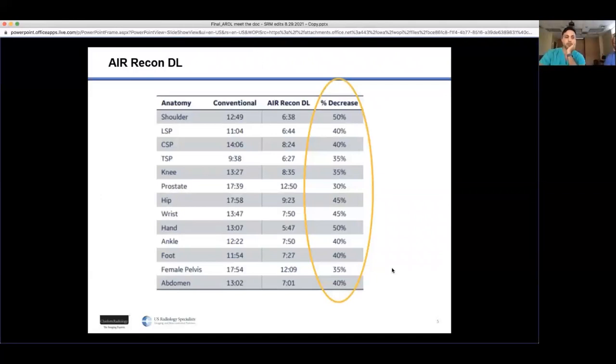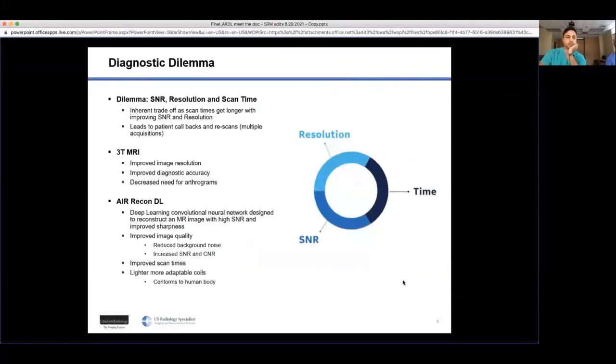and what we think is a much better experience overall. This is just a little chart here showing the Recon, which I'll talk a little bit more about. But basically, if you look for all these different types of MRIs, we're talking shoulder, L-spine, C-spine, hip, wrist, we're looking at a 40 to 50% decrease in the actual scan time, which is pretty impressive. And as you'll see, some better image quality as well.